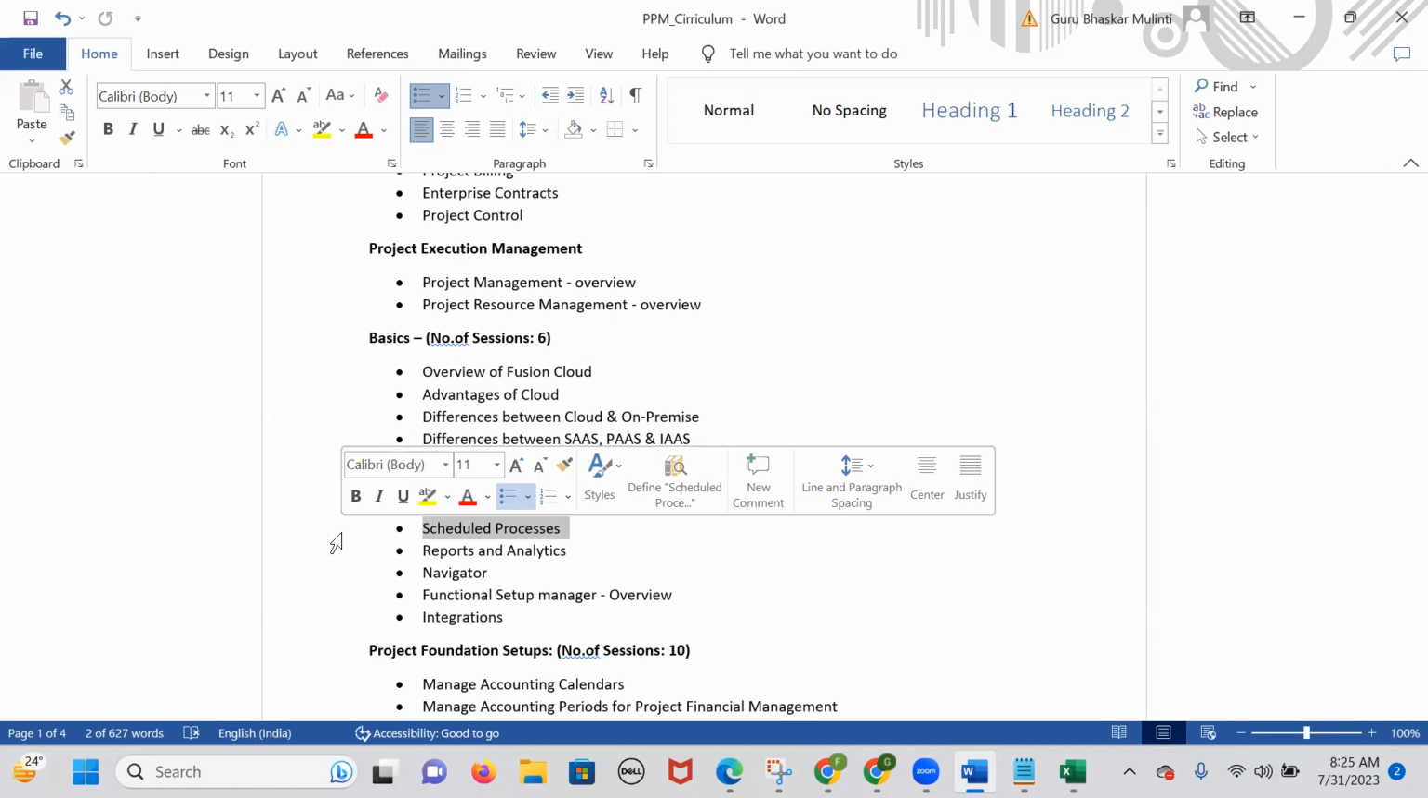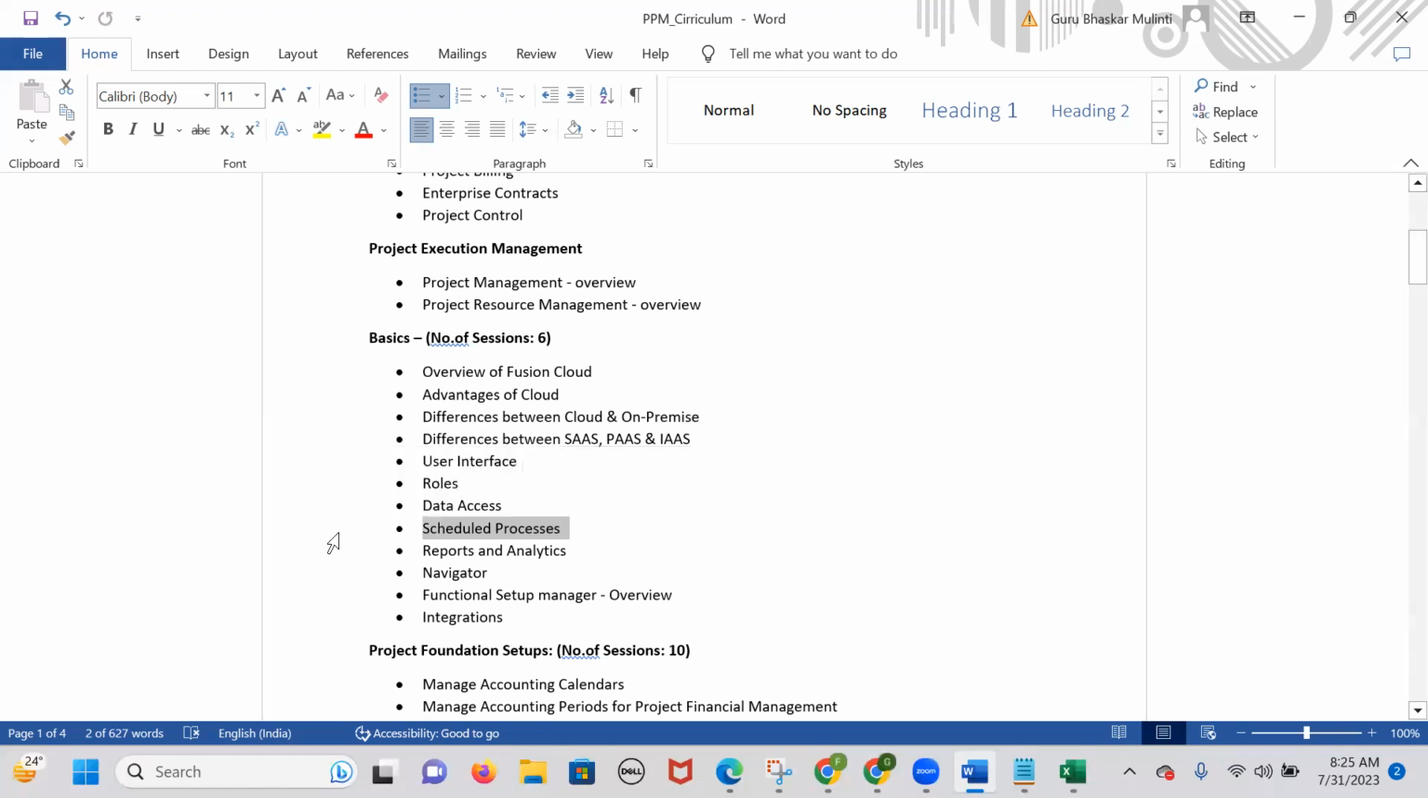Whenever we work on the PPM side, we have many integrations with the financials modules and the SCM modules. Sometimes in the SCM module, I have to enter the transactions and I want to pull the transactions from SCM to the PPM. How is it possible? We have to run one concurrent request. Where should we go and run the concurrent request? We can take the help of these scheduling processes.